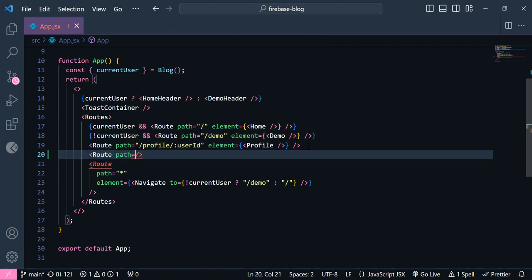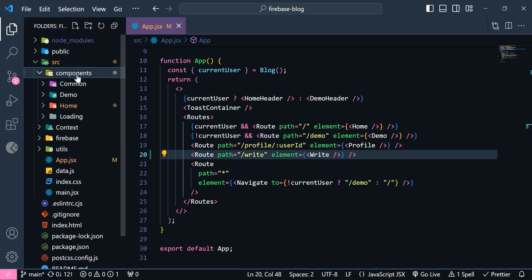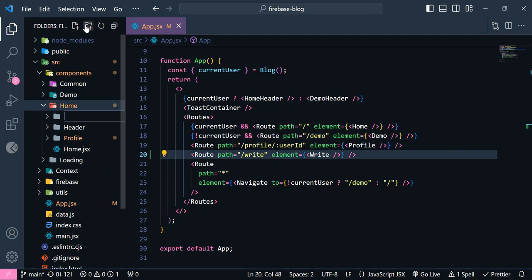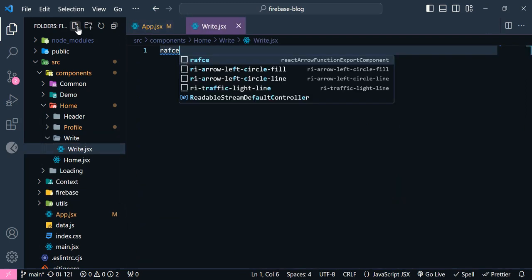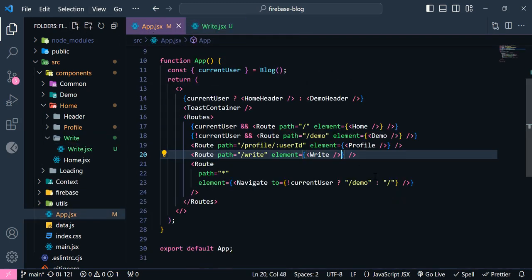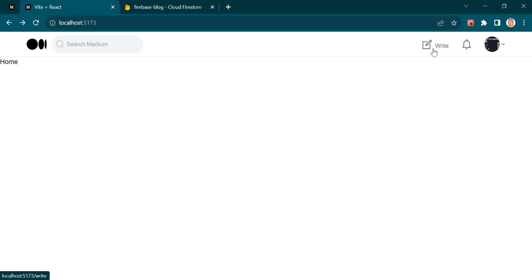Path is going to be this /write, and we need to have an element component for this, and the component is going to be Write. Now let's make this component. So inside this component and this home, we need to have a new folder called write. Now let's add the Write component here. Okay, now let's import it. Okay, now if I click this link, as you can see I am inside the write route.